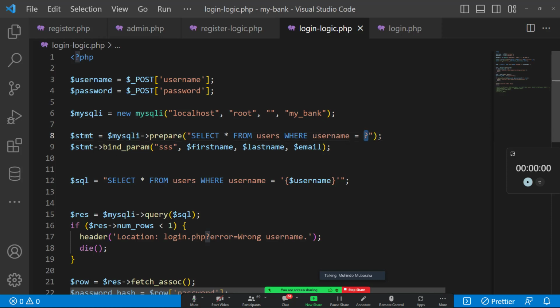After designing your template like this, you have to bind it. I'm going to bind it by simply saying statement bind param. Here you pass the field that you want to feed in. I know I want to feed in the username, because it is where the question mark is. So I put here the username. It means that PHP will do the logic and bind. I pass the username.